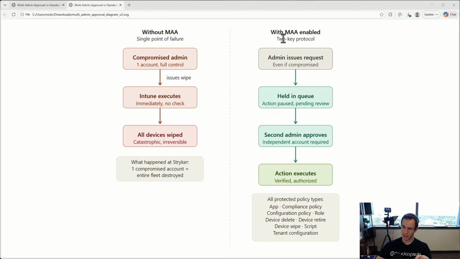With multi-admin approval, you can also refer to this as a two-key protocol. Think about that like nuclear codes, right, or nuclear launch. You'd have two people putting in keys, turning at the same time to get that approved. Similar concept here, where if you send a request for an Intune wipe, as an example, it's going to be held in the queue and pending review. A second admin has to come in and approve that, provide justification potentially, and then the action would execute, right? So just another additional layer to help stop these types of attacks, or potentially even accidental changes, right? It doesn't always have to be malicious in nature.